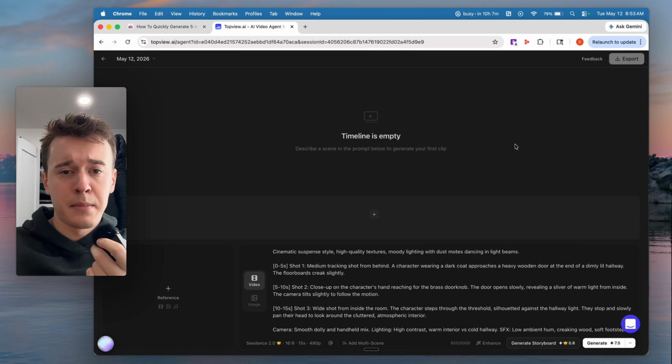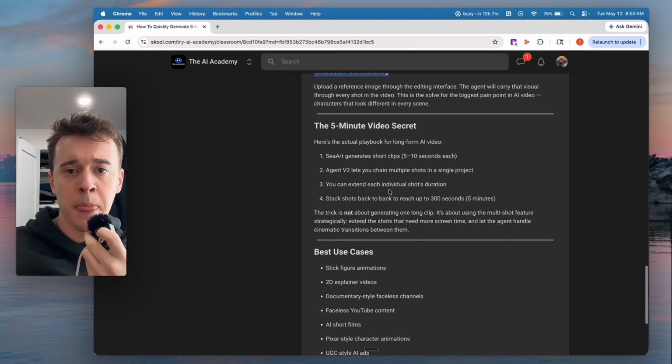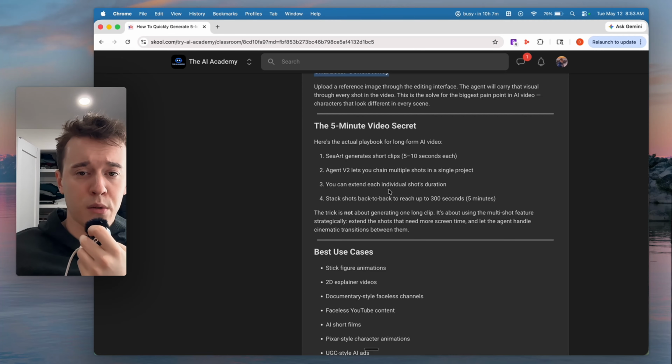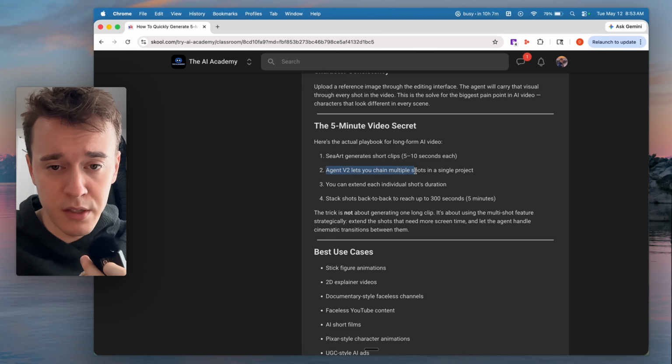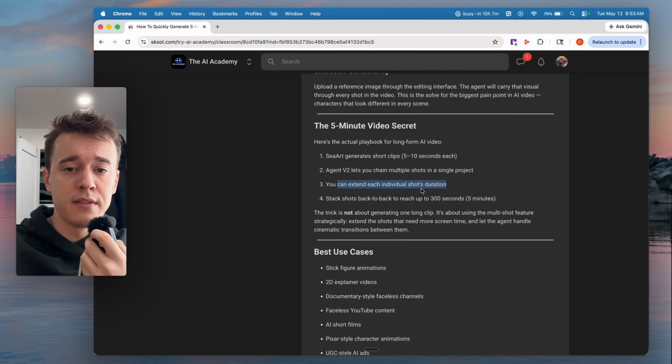So again, I'm not going to top up here, but this is the basic run through of how you would generate a video. The 5-minute video secret, here's the actual playbook for long form videos. See how it generates the clips. Agent V2 lets it run multiple shots, which we talked about you can do. You extend each individual shot duration, and then you stack shots back to back.